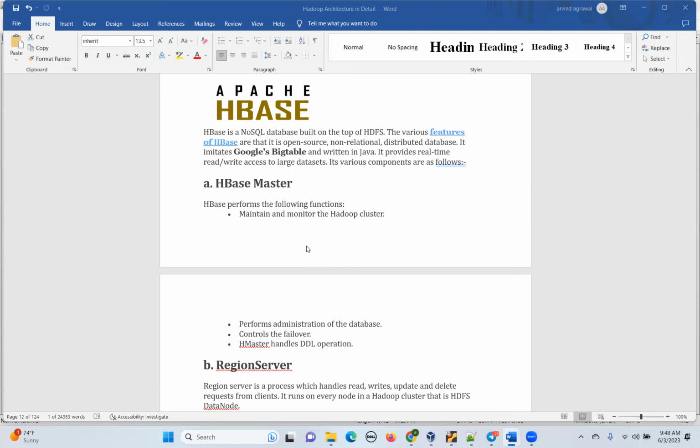So column family means a group of columns together make a single column family, and we can read and write the data from the column family. So it's a columnar file format database. Columnar databases are faster to read. Okay, so data can be read faster.